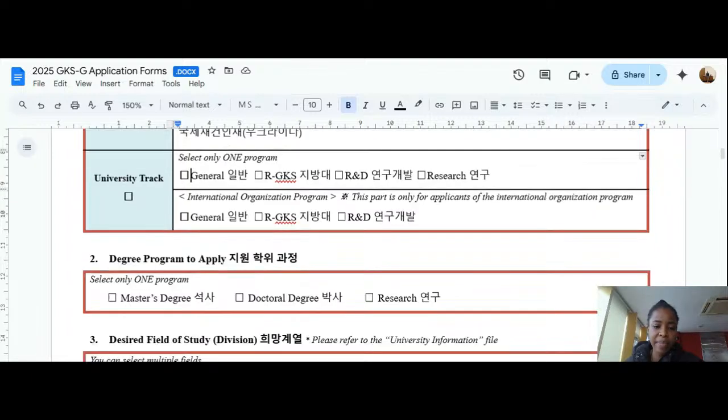And then for international organization programs, this part is only for applicants of the international organization program. Basically, applicants who have been recommended for GKS via international organizations will have to fill this. But if this does not concern you, do not click anything here. But if it does, please ensure you choose what you're supposed to choose.